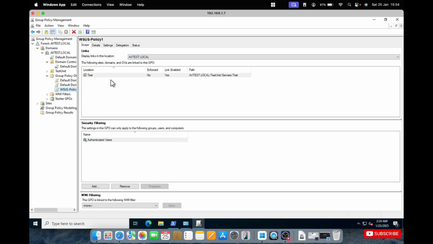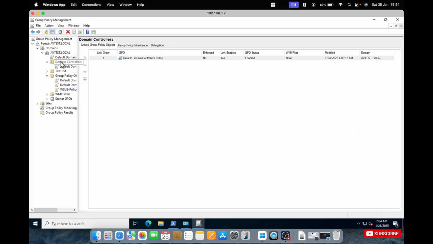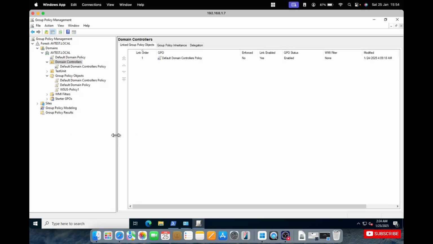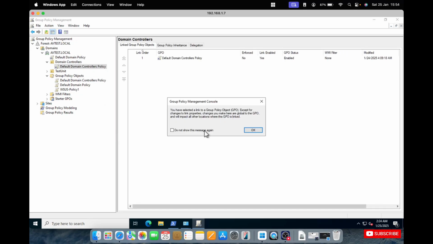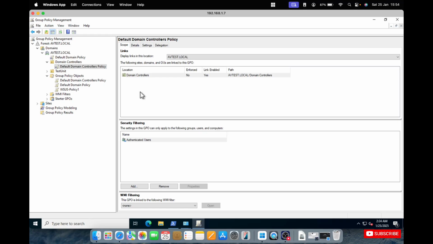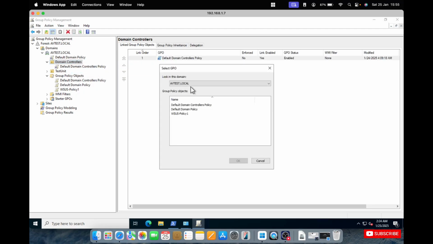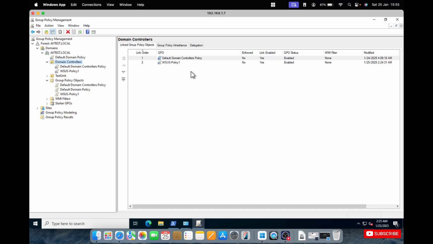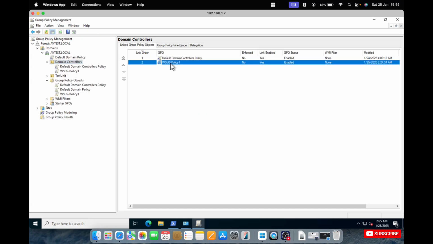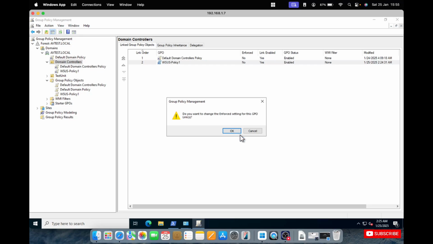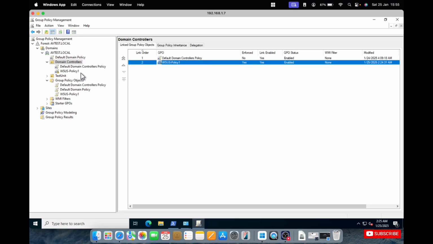So now this is updated, and we can click on domain controller. By default, you see there is one policy which is applicable from domain controller. This automatic policy basically sets basic rules on your computer, or your domain controller, like password policy, and there are a few other policies which come by default with this. So click on link policy, click on this, and click on OK. Now this policy is applicable. Right click on this policy and click on enforced. So now it is enforced to this group.